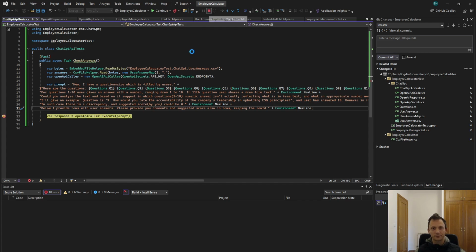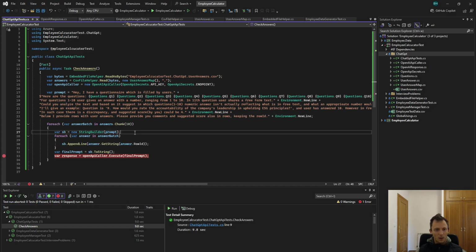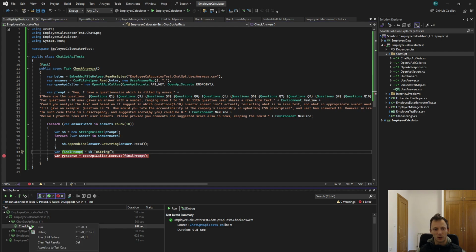Let's do it. I have added a for each loop that is looping through answers. And I do it with chunks, meaning that only 10 answers at a time will be loaded here in a batch. And then I loop through each answer in a batch and add it to the prompt. It's using a string builder, so this loads the initial prompt, and then this, with a new line, loads every answer. So let's check how it looks when we run it.